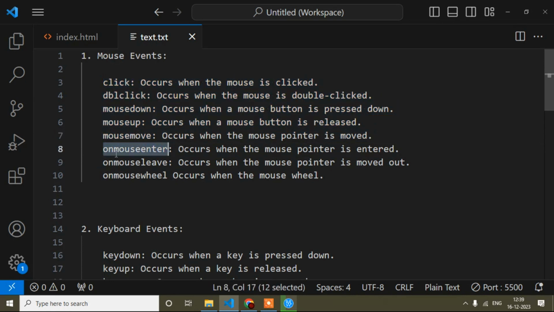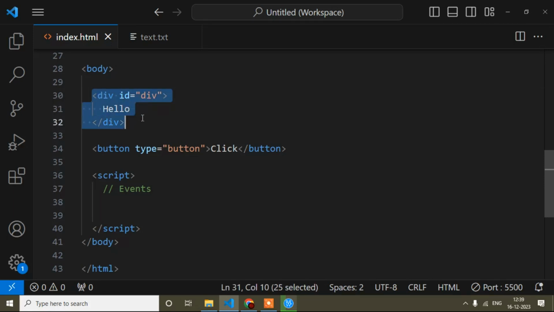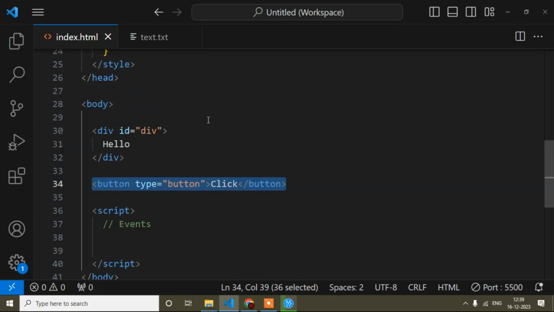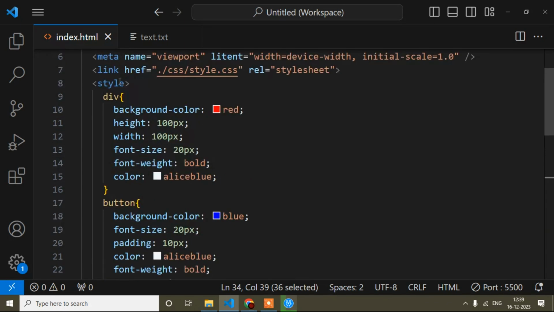So first I will show you the mouseenter method. In the HTML file, here you can see I have created one div and the content is hello. Here I am assuming you know the basic HTML and CSS, and here I have added one button, and for this div and this button I have added some CSS. This CSS I have written inside this HTML file only. So I hope you know how to write the CSS inside this HTML file.